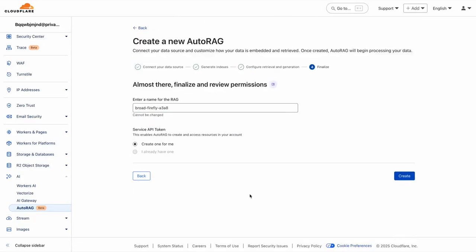I'm going to leave it as default. And that's pretty much it. And then you need to create an API token. That just allows AutoRAG to do what it wants, give it a name, and then it will go off and create.